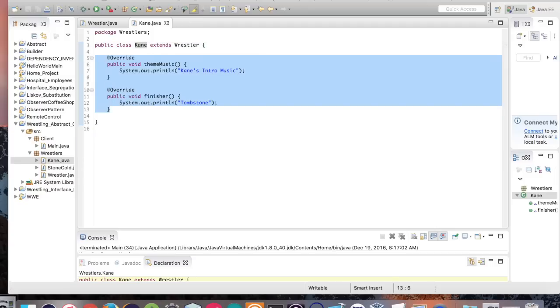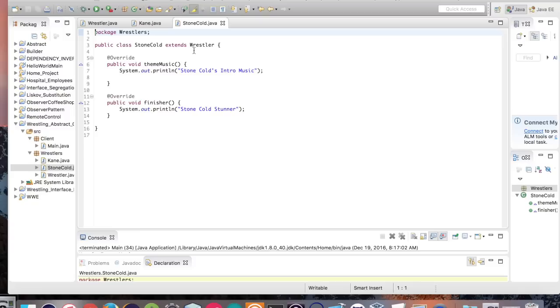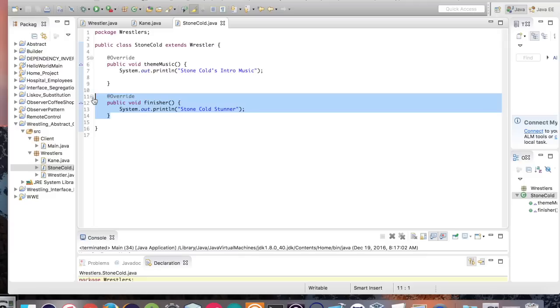So I went ahead and filled them out. When we use the theme music, Kane's intro music is going to play. When we use the finisher method, his finisher is going to get printed, which is the tombstone. So we went ahead and created a second wrestler, same exact thing. He's going to have a couple of these methods that are unique to him. They're all in common. Like every single wrestler is going to have a finisher and have theme music, but they're all going to be a little bit different.